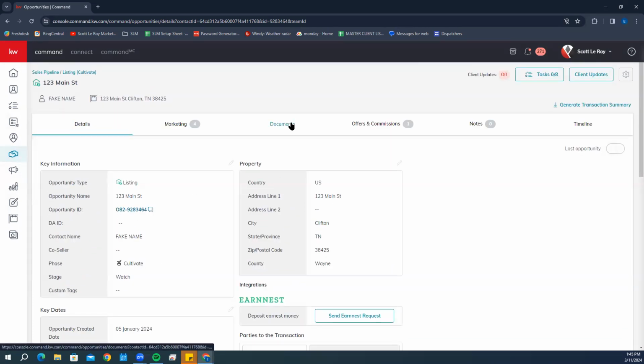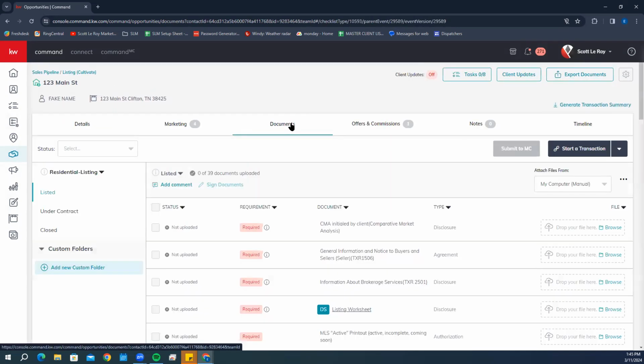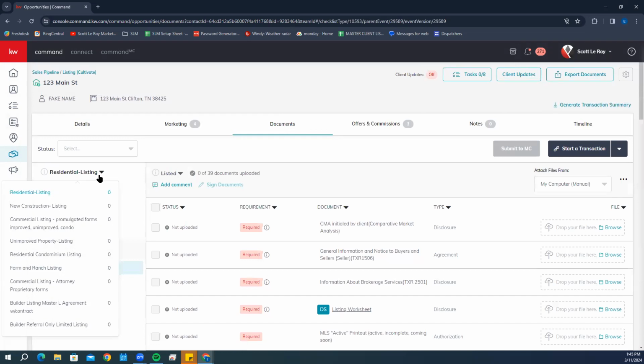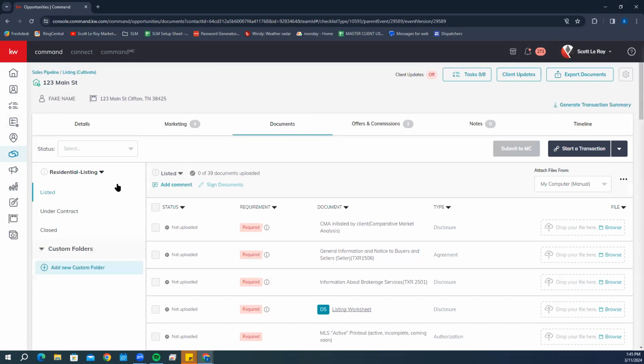Up here, this is the document section. This is where you're going to add documents and things like that. Again, we do have in-depth videos on this, making sure you select the correct section and everything here.